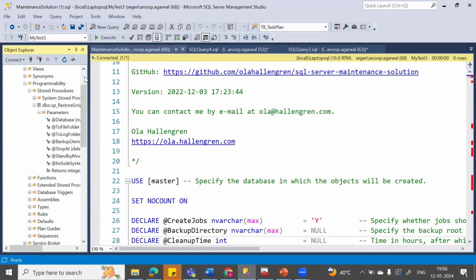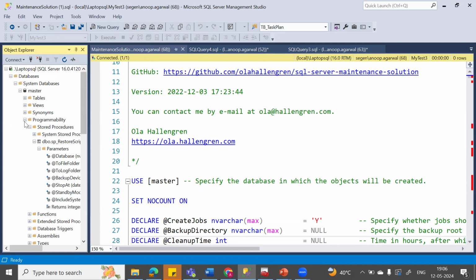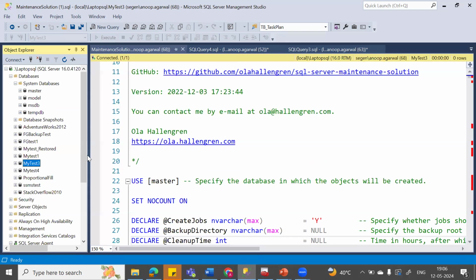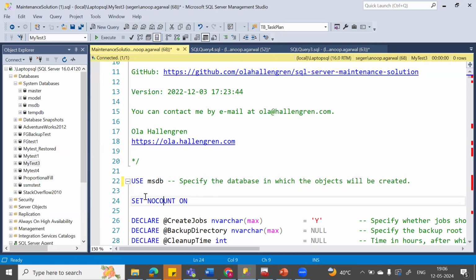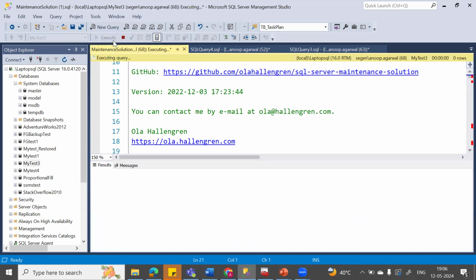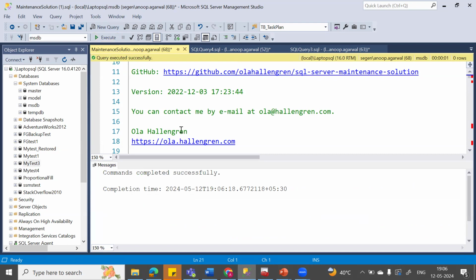So what I'll do is change it to have one of the databases rather than master, or I'll put it in MSDB, because that's where most of my maintenance scripts live. So I can just change that part. And if you run this, okay, so this is done.